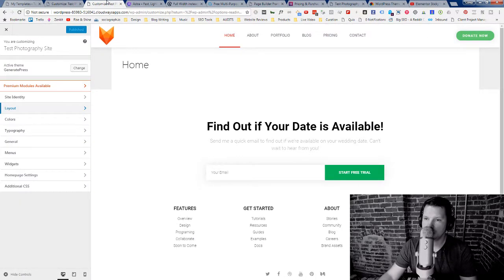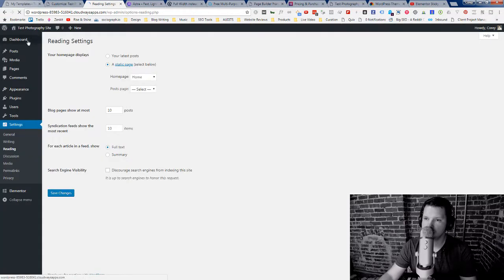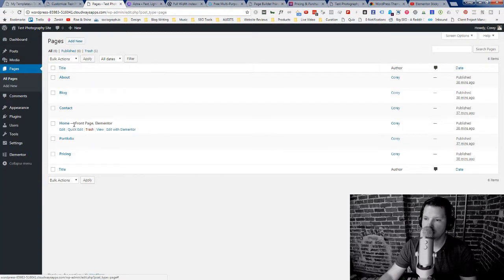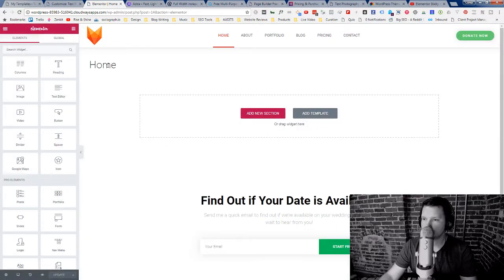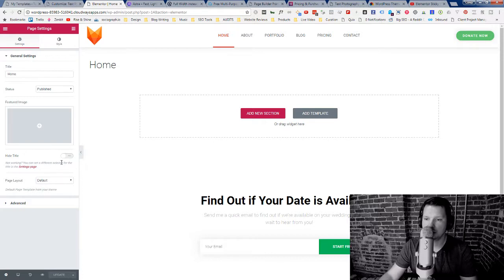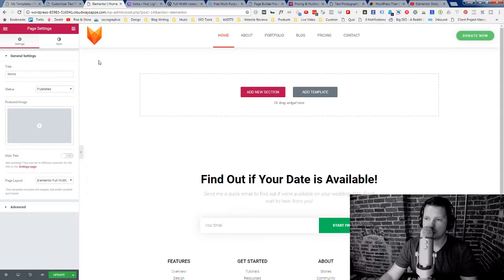And now I'm going to go to Pages, Home, Edit with Elementor. Oh, I really don't like that it uses that. So one way to get rid of that is to go back over here and pick the Elementor full width. I should get rid of that. That was a part of the Generate Press page template. And basically what this is saying is don't use that. Use just a blank template.